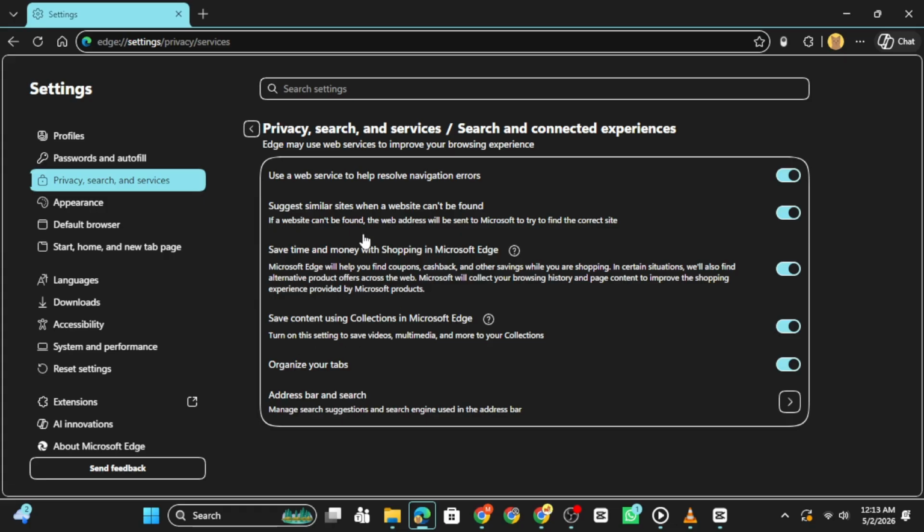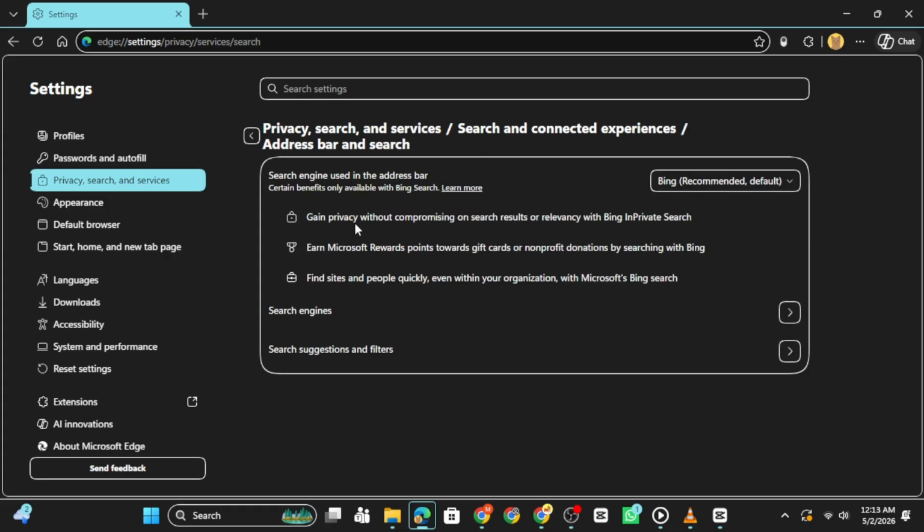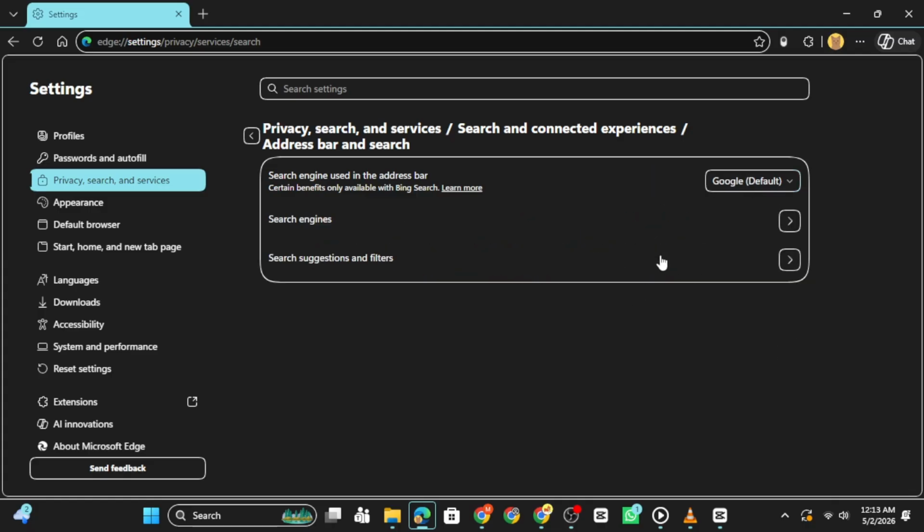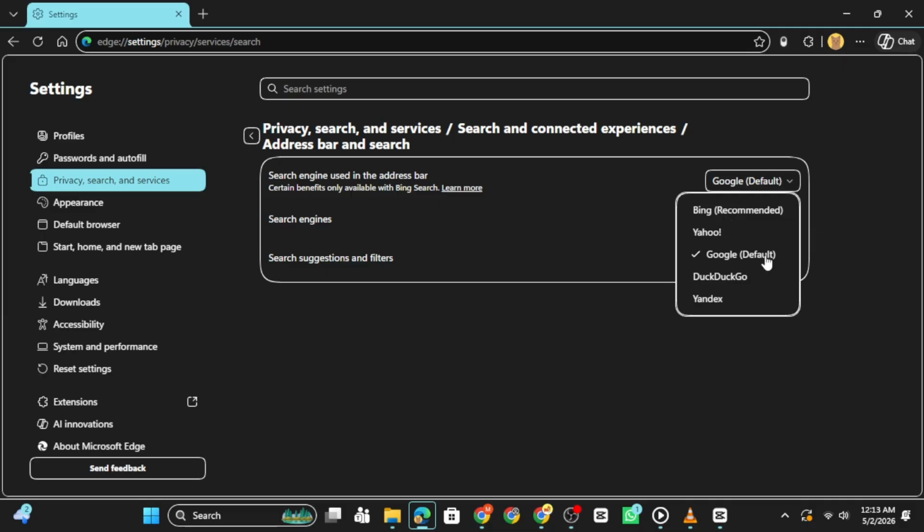Now look for the option called Search Engine Used in the Address Bar. Click the drop-down menu next to it and select Google from the list. Once you select Google, your searches from the address bar will use Google instead of Bing. And that's it! You've successfully changed your search experience in Microsoft Edge to Google.